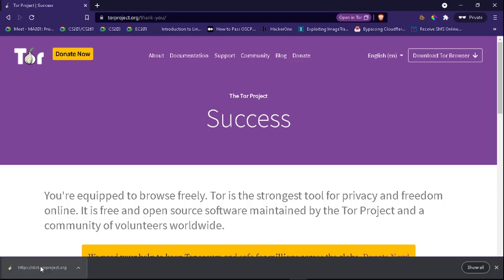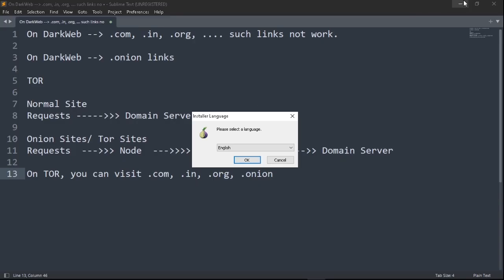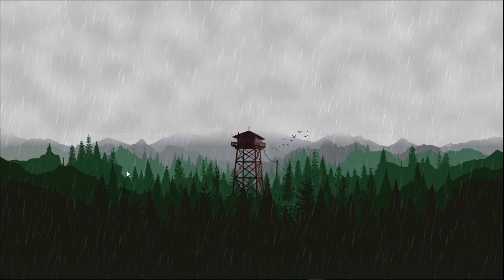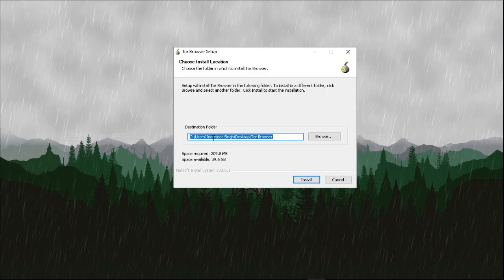So yes, the Tor browser is downloaded. Just click on the installer executable. Just wait a second. The installer looks like this. Select your language from here and click on OK. You have to give the destination folder. I will keep it at the default. Click on install.